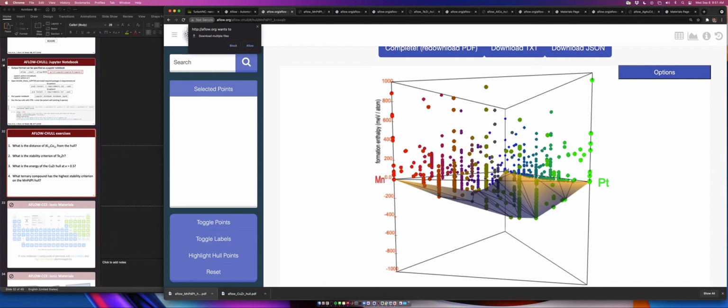Perfect. Thank you. We have over 1,000 different prototypes. We actually have a lot more, but these are sort of the official prototypes that are coming from the experimental literature. So this is coming from the prototype encyclopedia that we have. But we actually have a lot of different prototypes that are native to AFLOW that we've been constructing for over a decade now.